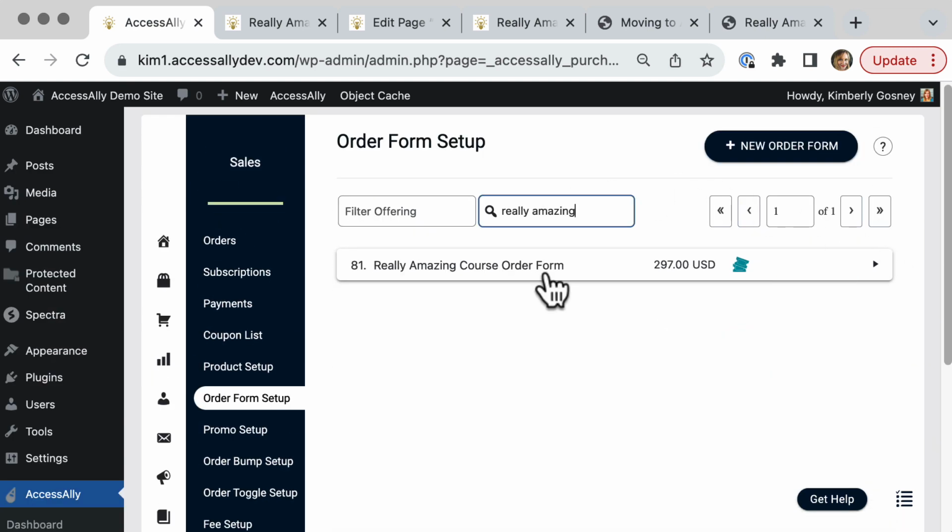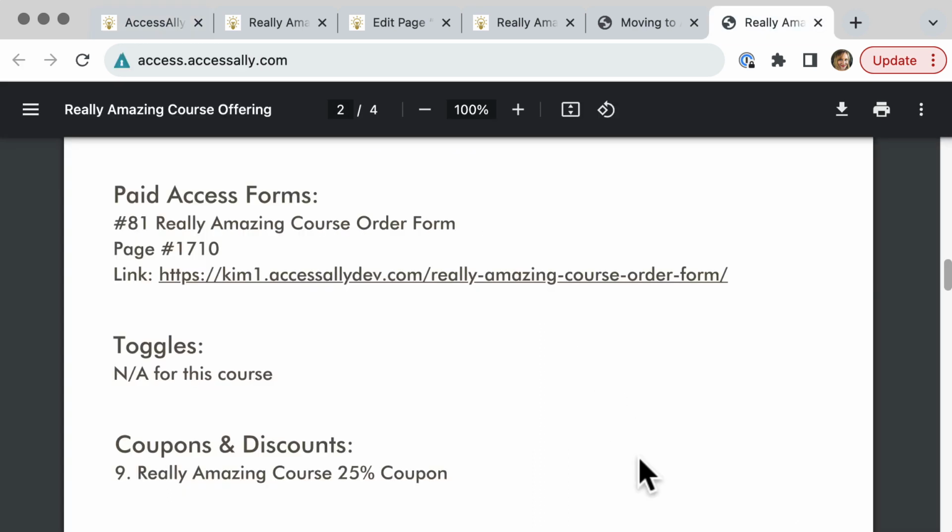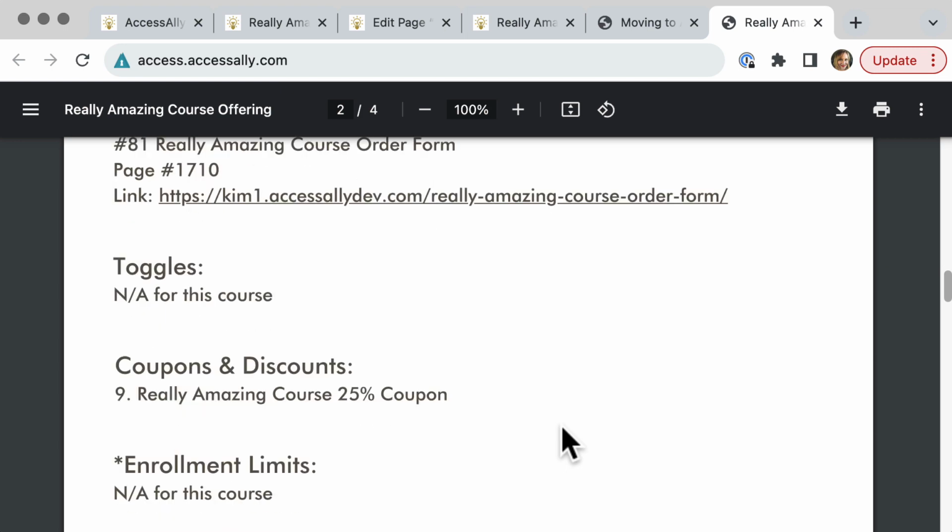If you have multiples, you can outline each one and bring them all into your AccessAlly offering. For this particular course, I don't have any toggles, but when we get to that spot inside the offering, I'll show you how to bring in an existing toggle. Coupons and discounts are up next.